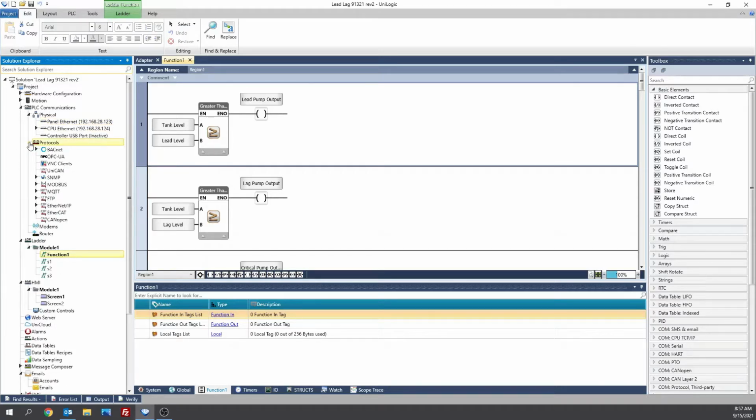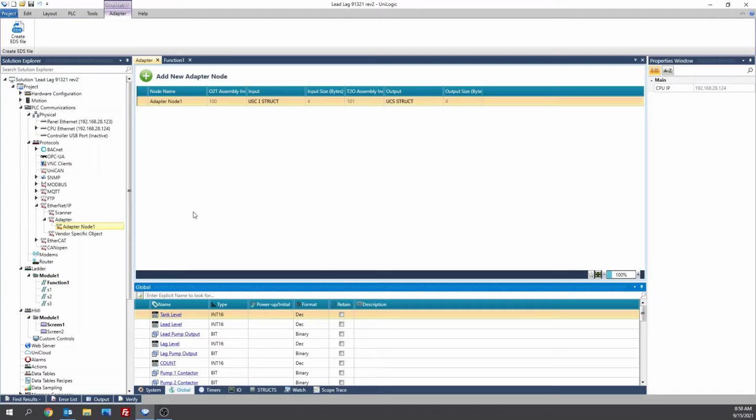And here's where I set up the protocol for Ethernet IP. It can be a scanner or an adapter. In this case, I'm setting the adapter up, and we'll look at the scanner after this. So the adapter is from the PLC that had some I/O on it that I wanted to access from another. And so here are the adapter settings. It was pretty simple. You just click Add New Adapter and this pops up.